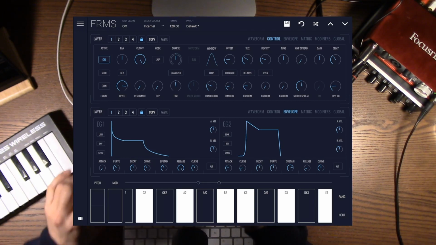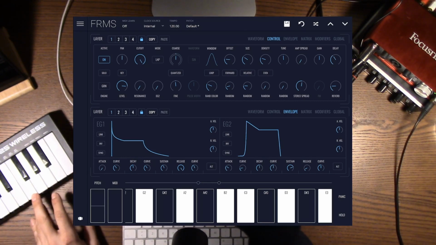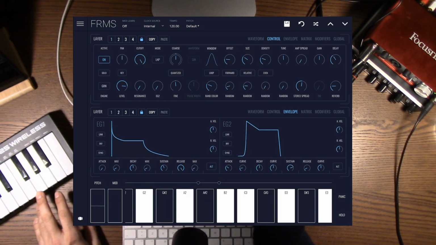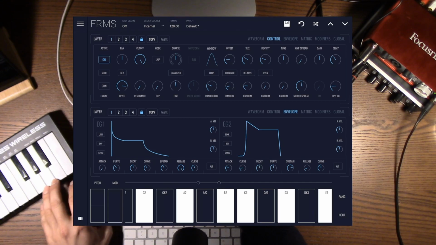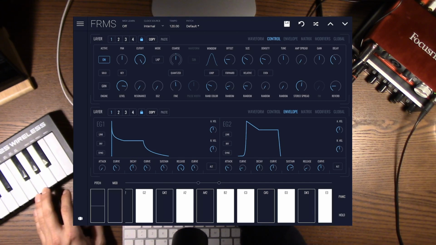And we have seen many people asking themselves about the Alt button. So basically this is Alt for alternate, and it allows you to access controls of these alternate functions of these knobs.